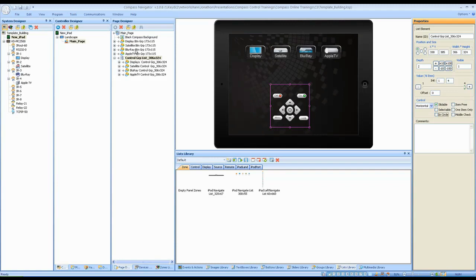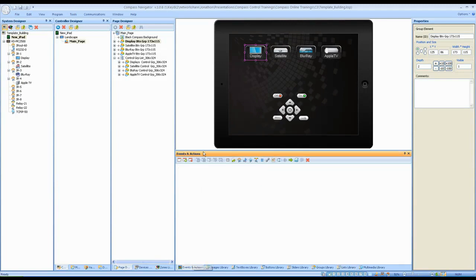And what we're now going to want to do with our visibility call master buttons is not manipulate what is visible and what is invisible. Instead, what we need to do is manipulate the list itself to move to position one when I press this display button, to move to position two when I press the satellite button, move to position three when we press the Blu-ray button, and finally move to position four when we press the Apple TV button.